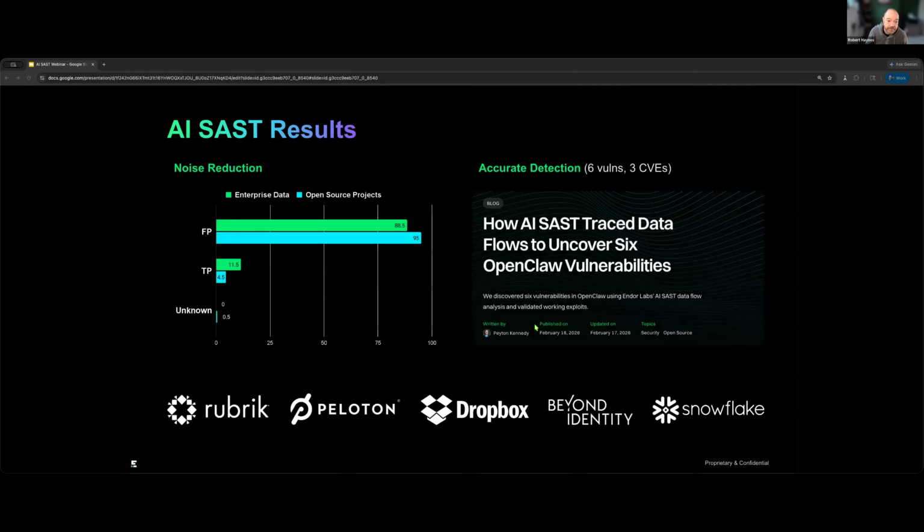We've done some of our own testing on this, and we're seeing our false positive noise reduced. These numbers are all the things that have been found by a rule-based system, and what we actually thought they were as a true positive. There is a blog on this. I don't think it's actually this one.